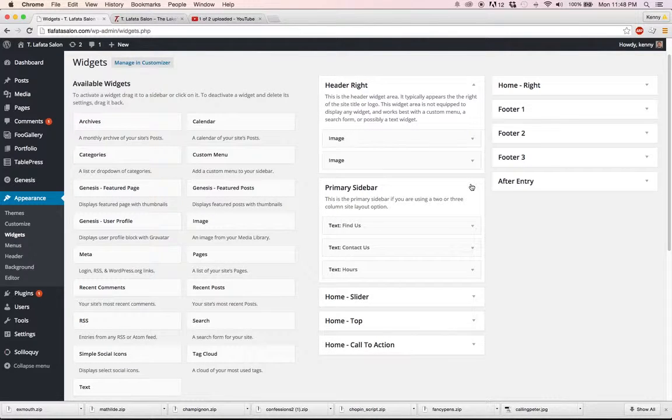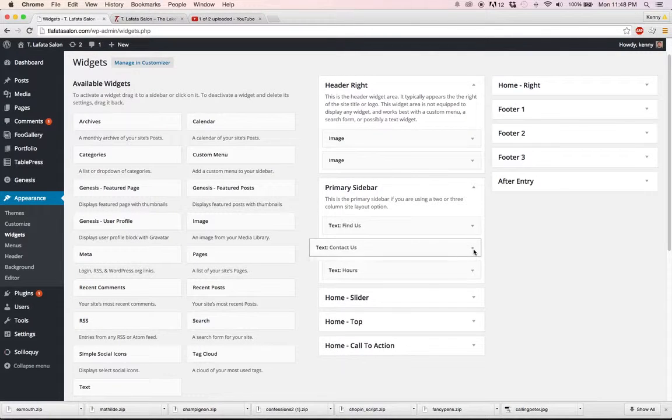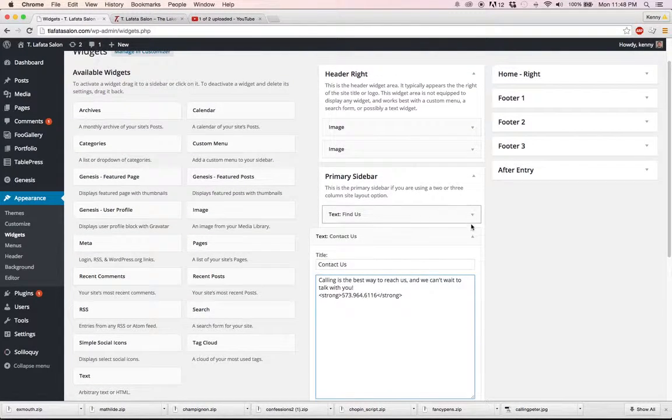And then our primary sidebar over here has information that is the same as what you see on the home page, but the primary sidebar does not control what appears on that right side on the home page. It is for any other page on the website. Then it will control those things. And so we have Find Us, Contact Us, Hours. You can click on any of these, and then they have information within them.